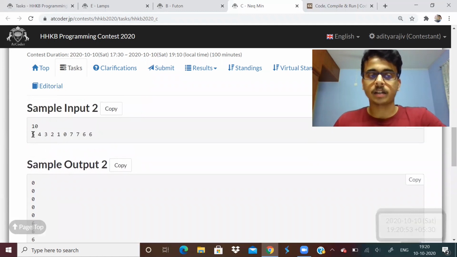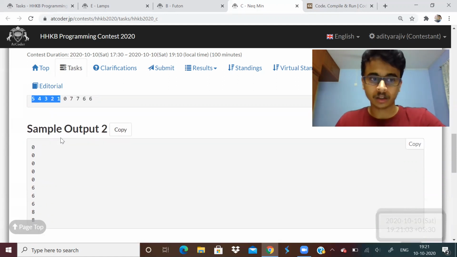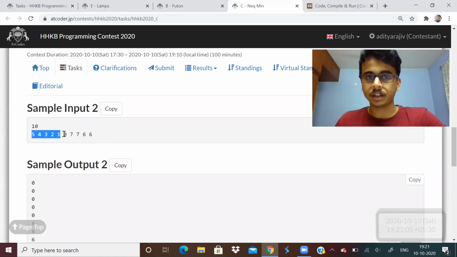So let us take this example: 5, 4, 3, 2, 1. 0 is not present until here, so we'll print 0 for all these 5 terms. Then 0 is present. So which number to print now? Now we have to print the smallest number that is not present. The smallest number not present will become 6.